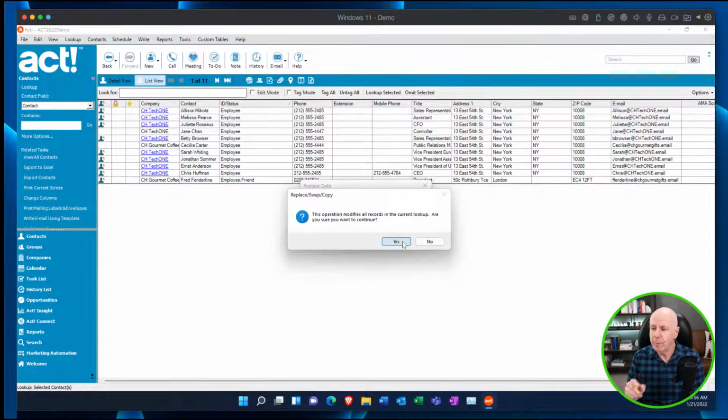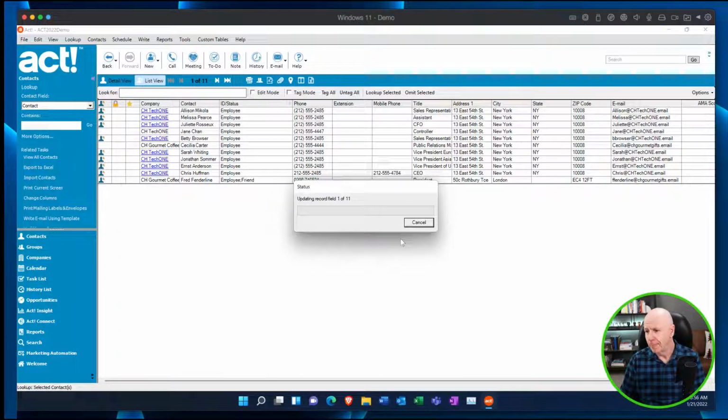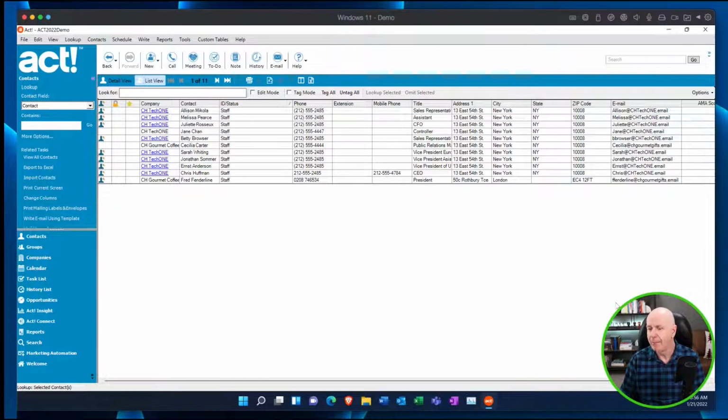If you're one of those click happy people, and I've seen people do that, and they've sworn that there was a breeze and the mouse moved over. No, you don't want to do that. Anyways, here we go. And so you'll see here, see how it's changed everybody to staff.